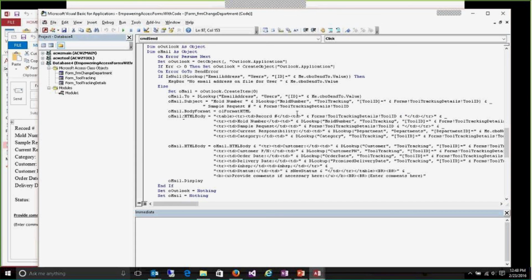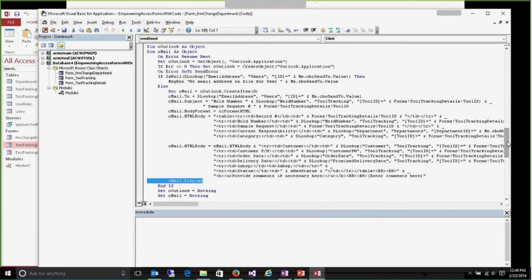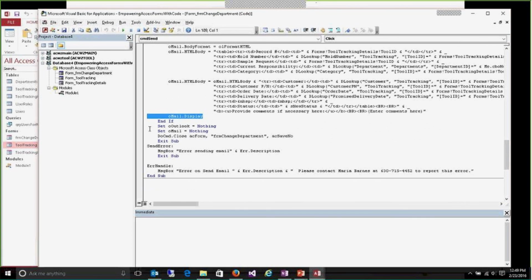And in this case, I build part of it, and just to make it not be so long, I add on to it. And then this last command here, the Display command, instead of just sending it, opens it up in Outlook so that you can then go to this section and add your other comments. You could copy to someone else or whatever, and then hit the send button and send off your email. And then I just do a little cleanup at the end, setting those objects to nothing and closing back the form.